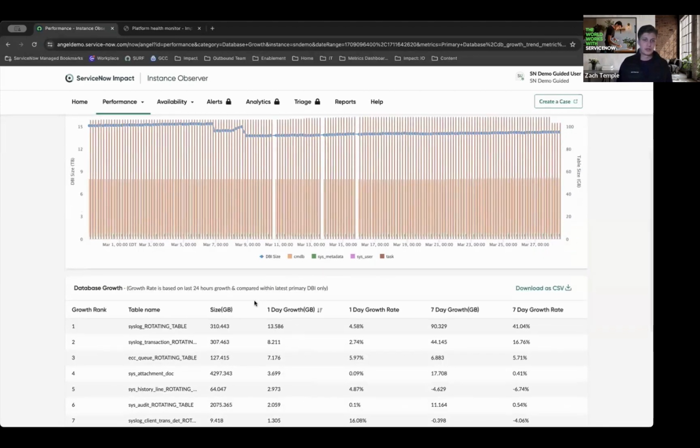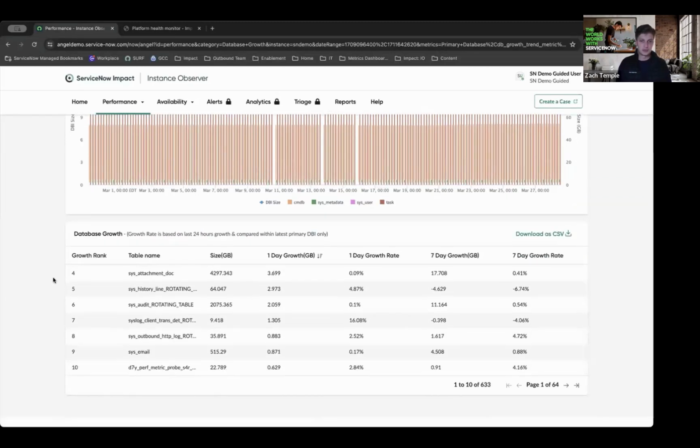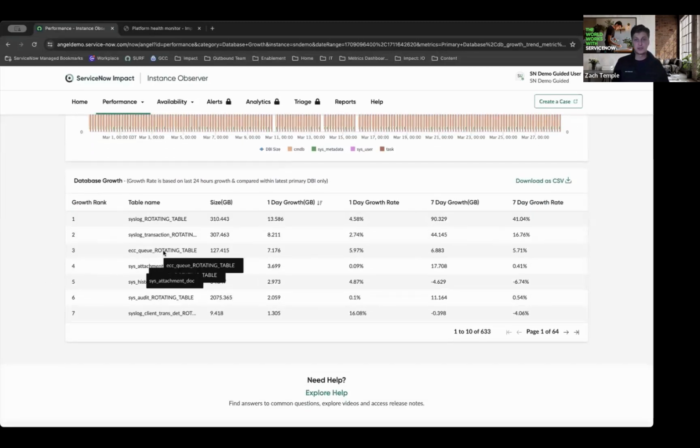But my favorite chart here is the database growth. So what this does is it's always going to be at a single day and 7-day period of time from a growth and growth rate perspective. But what this allows you to do is visualize all of the tables on your instance and see how those are growing and at what rate, and the overall size as well. So it allows you to really manage individual tables as well and understand the size of them and how they're growing and at what rate.